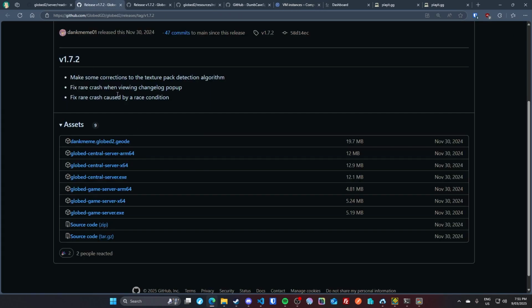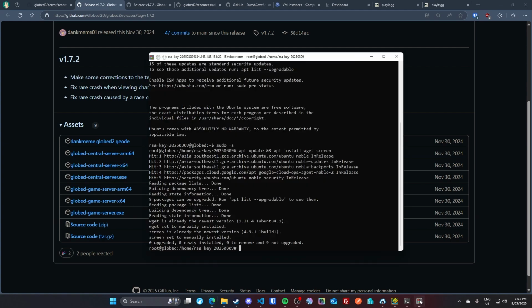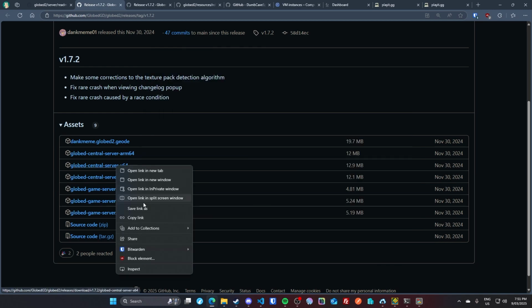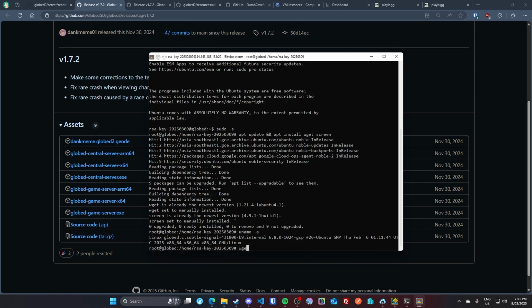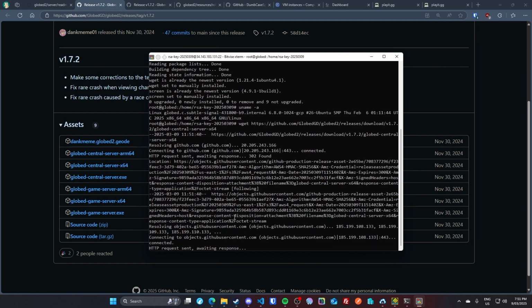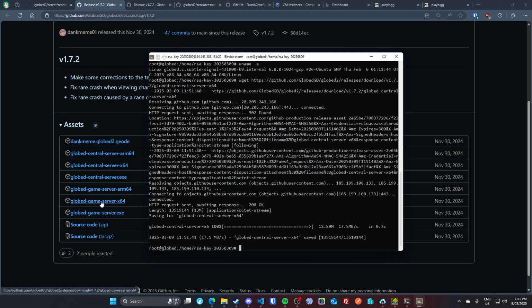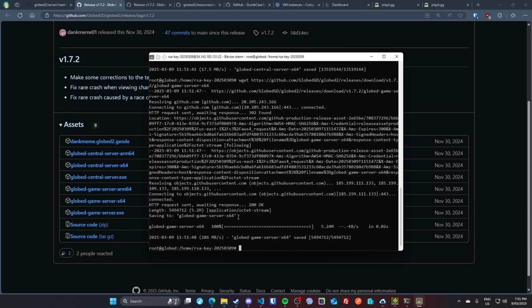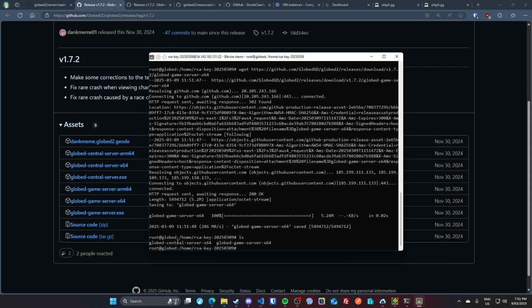Next, we're going to go back to our releases, and to figure out what CPU architecture you're using, you do uname -a, and then you see something like x86_64, which will be this one. So we copy the link, then do wget, right click, and paste the central server. We need to get the game server as well. Wget. There you go. We do ls and you see the central and the game server with the x64 at the end.